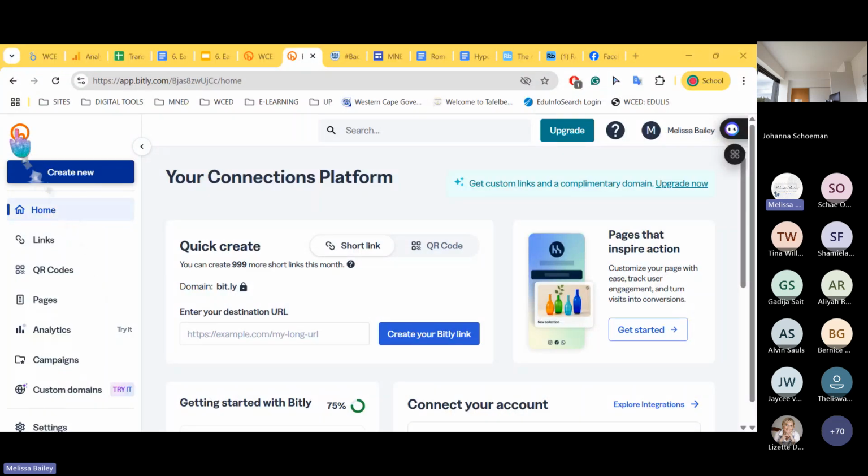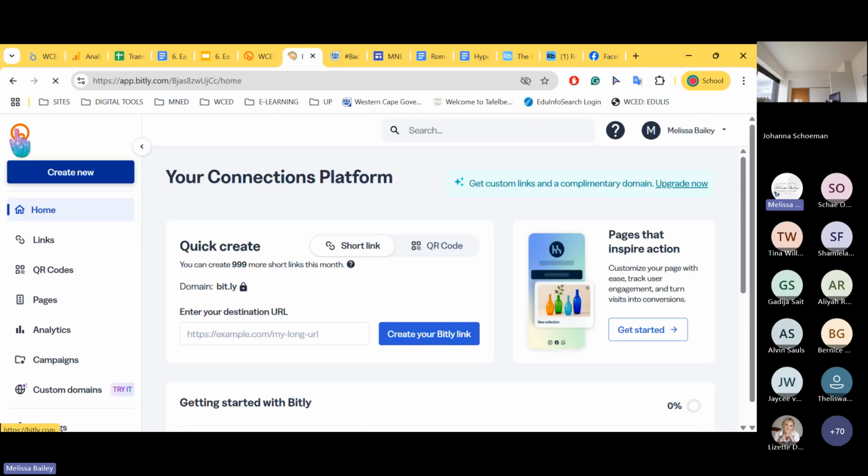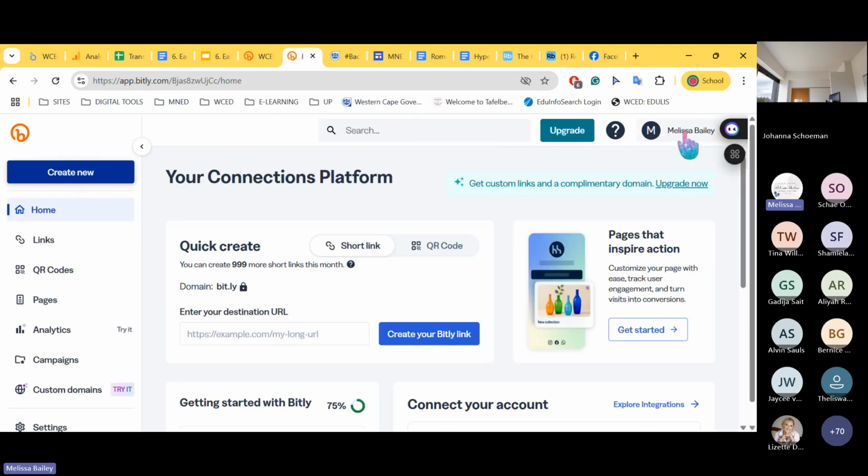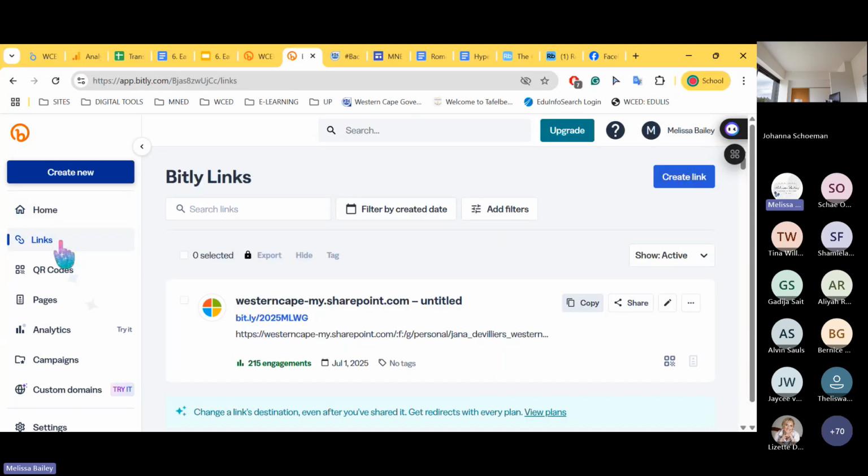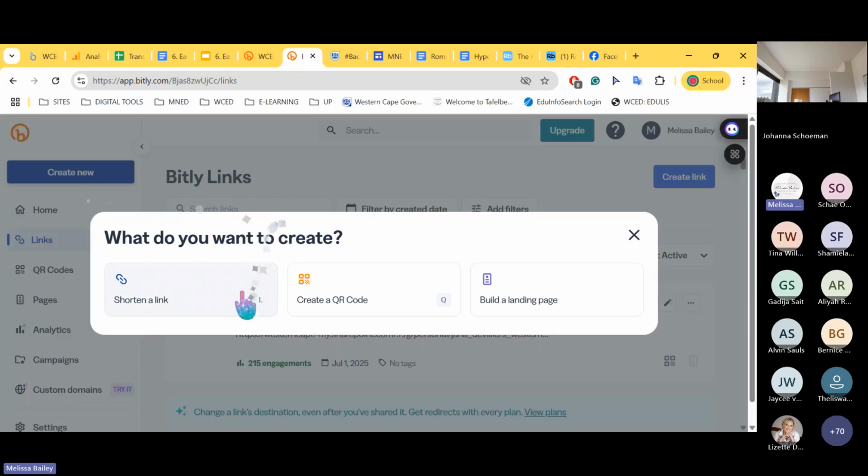So what do you do? You sign in, just like Kaylin has been showing us yesterday with Book Creator and with Edpuzzle. You sign in with your Google account. So this is my Google account. And here you can create a link, or you can just click on create new. And then you would be able to either create a shortened link or a QR code or this landing page that I've shown you.